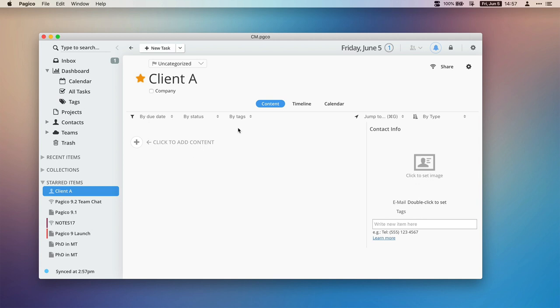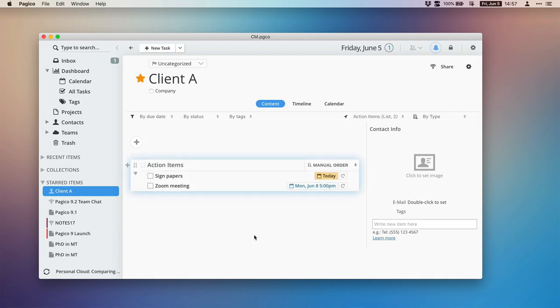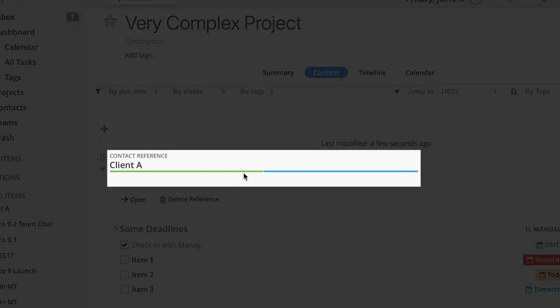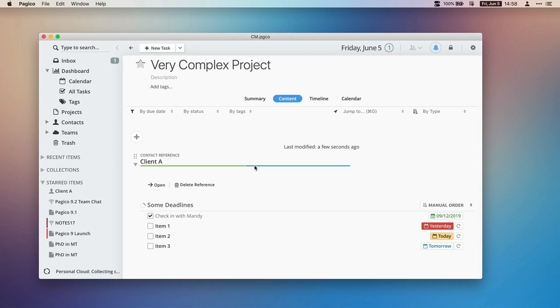Right here, I can create some tasks for this client. Let's say that I have already completed some actions here. And if I go back to the project, I would be able to see this contact listed right here, along with the task completion bar indicating the number of tasks completed and number of tasks pending.